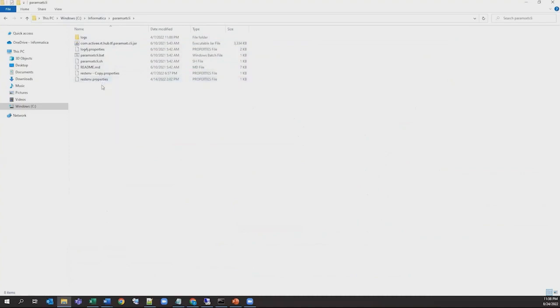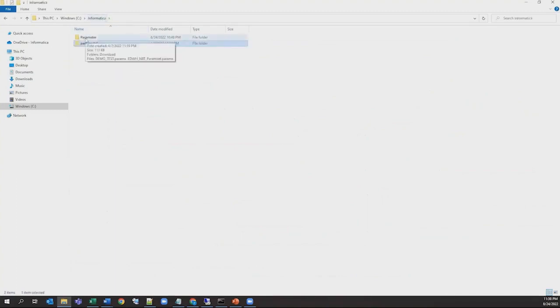And the password, you can pass a plain password, or you can pass an encrypted password here. And this is just one folder that I have created, where I will keep all those parameter files that I will use to upload to the cloud.